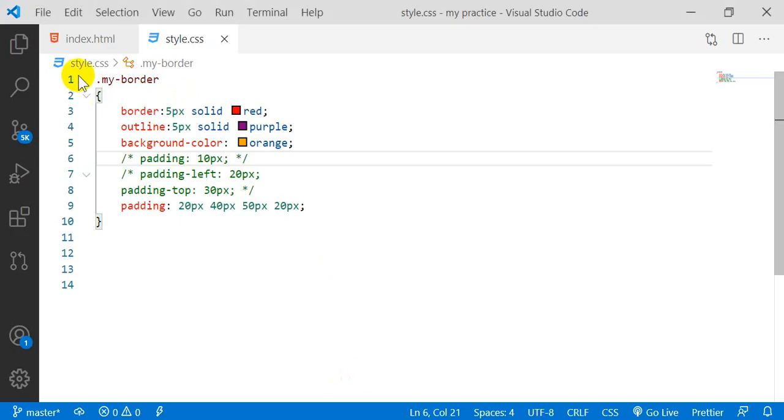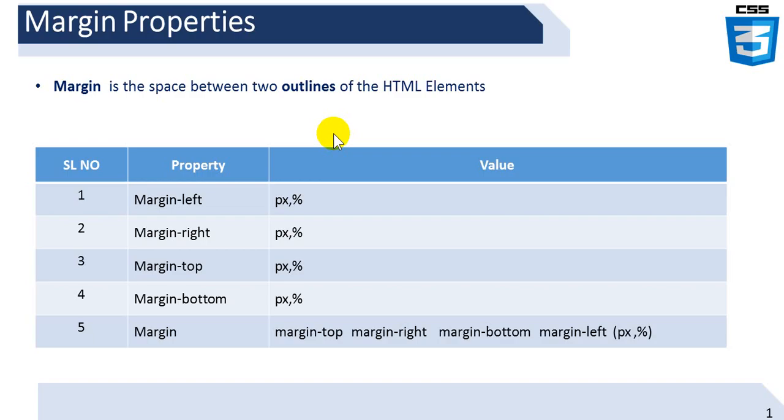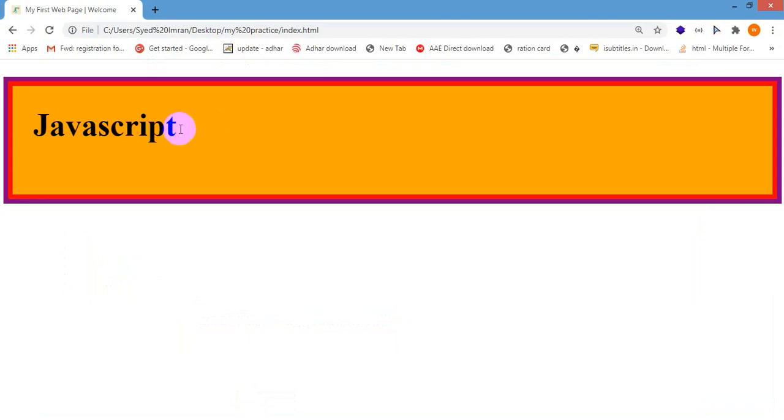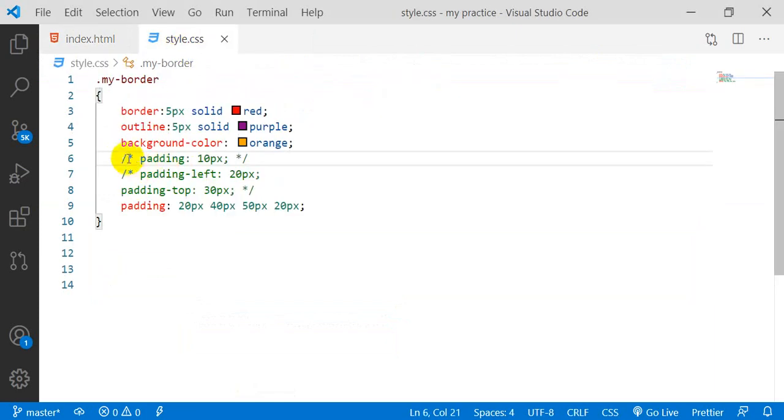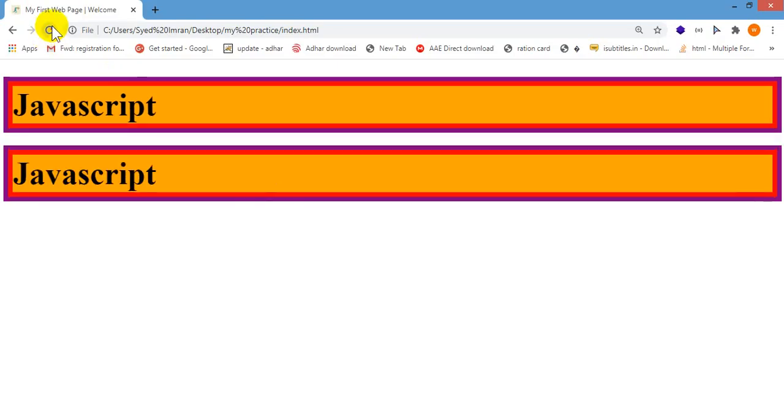Done. So now I will create one more h1 tag. So observe here, I added it. Now I don't want this padding property, I'll delete this. Just observe here, we have two h1 tags. See, the purple color is the outline. The space between the two outlines is known as margin. The space that is visible here is the margin.